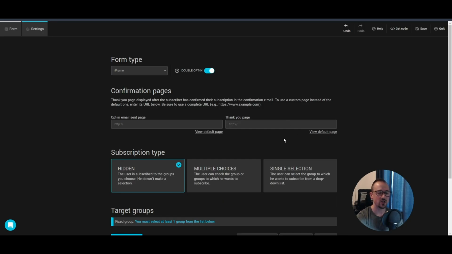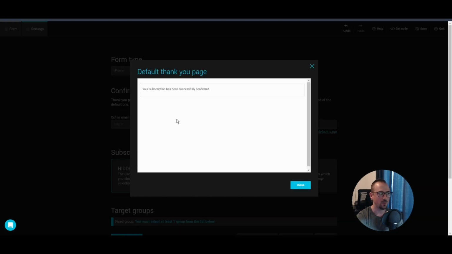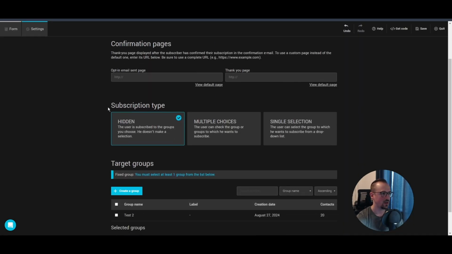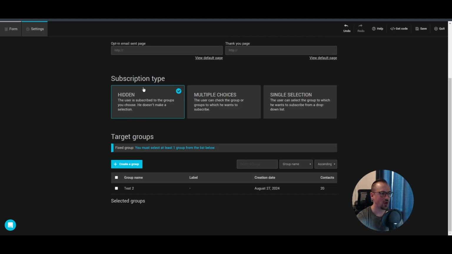And then once they actually confirm the subscription, view default page: your subscription has been successfully confirmed. You can also insert your own custom pages here and host them on your website. Subscription types. So we have 3 different options here. Hidden. This is something that you'll choose on your end.